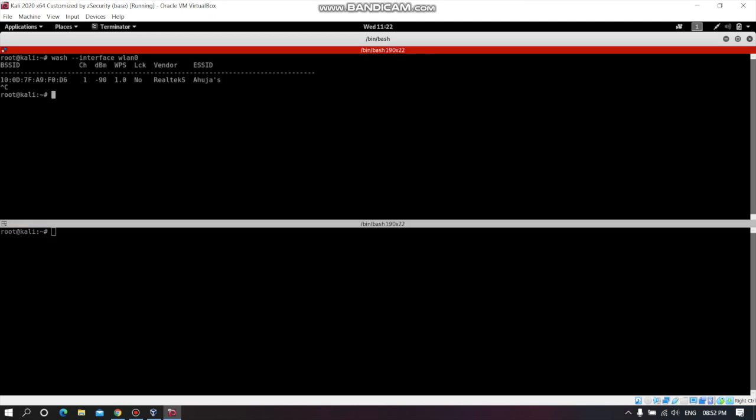And now we will be performing fake authentication using aireplay-ng. No, we will not be performing ARP replay, so let me erase this. I will be performing fake authentication, aireplay-ng --fakeauth, then 30. It will be reconnecting every 30 seconds, so that's why I kept it 30. Then followed by -a, the MAC of our victim.